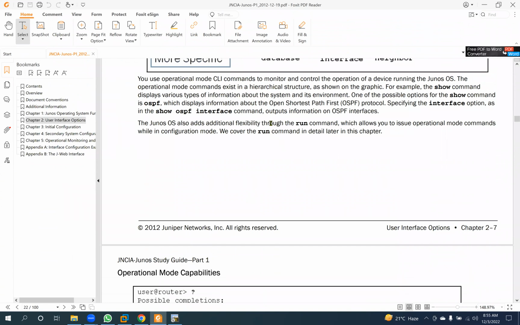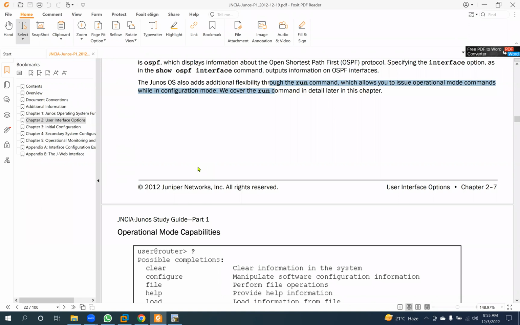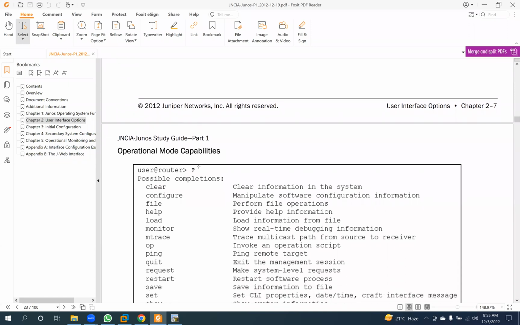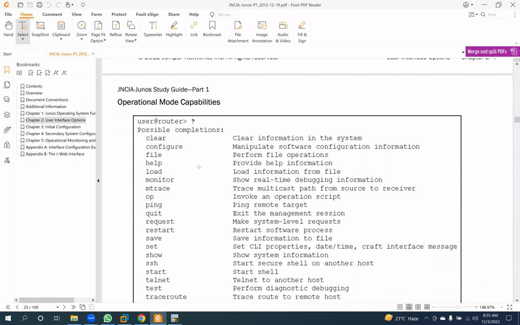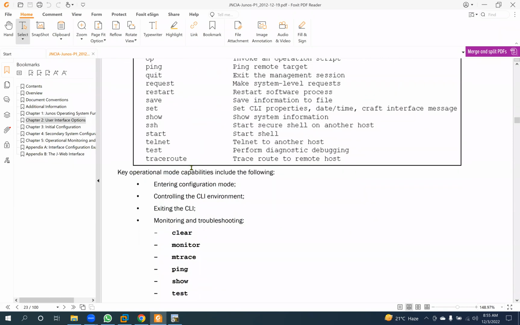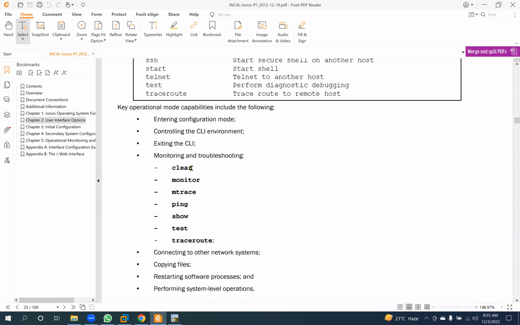And we can use run if we place an operational command in configuration mode. Run is equivalent to Cisco. In Cisco, if we place a privilege mode command in configuration mode, we use do. So run is equal to do. You can take it to remember.